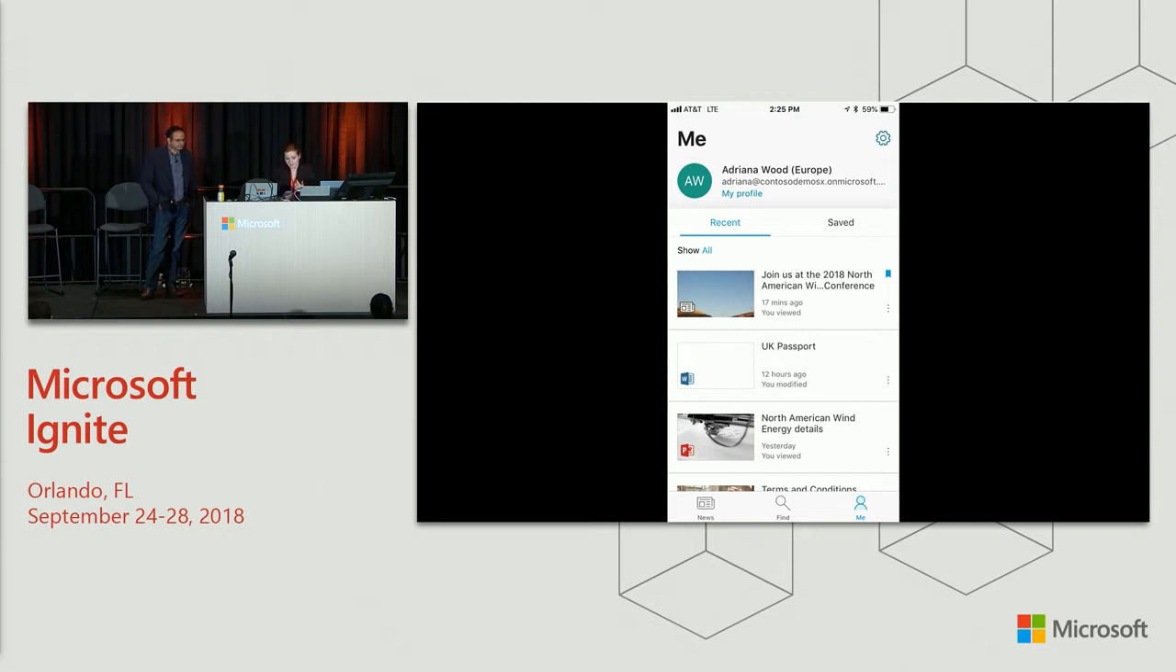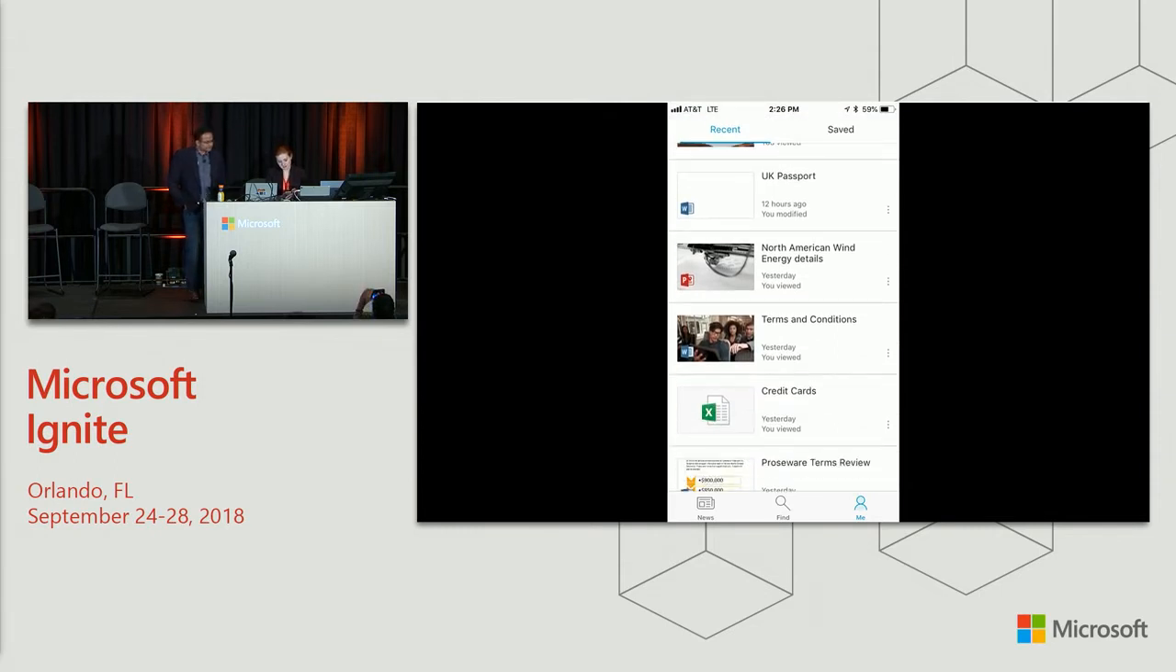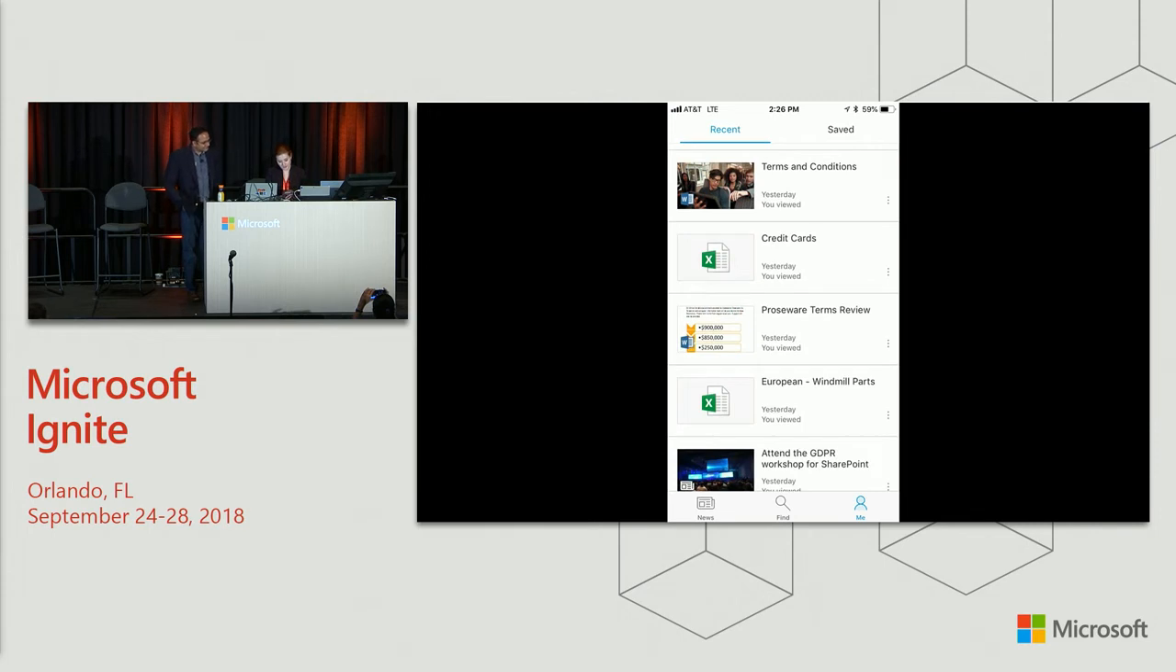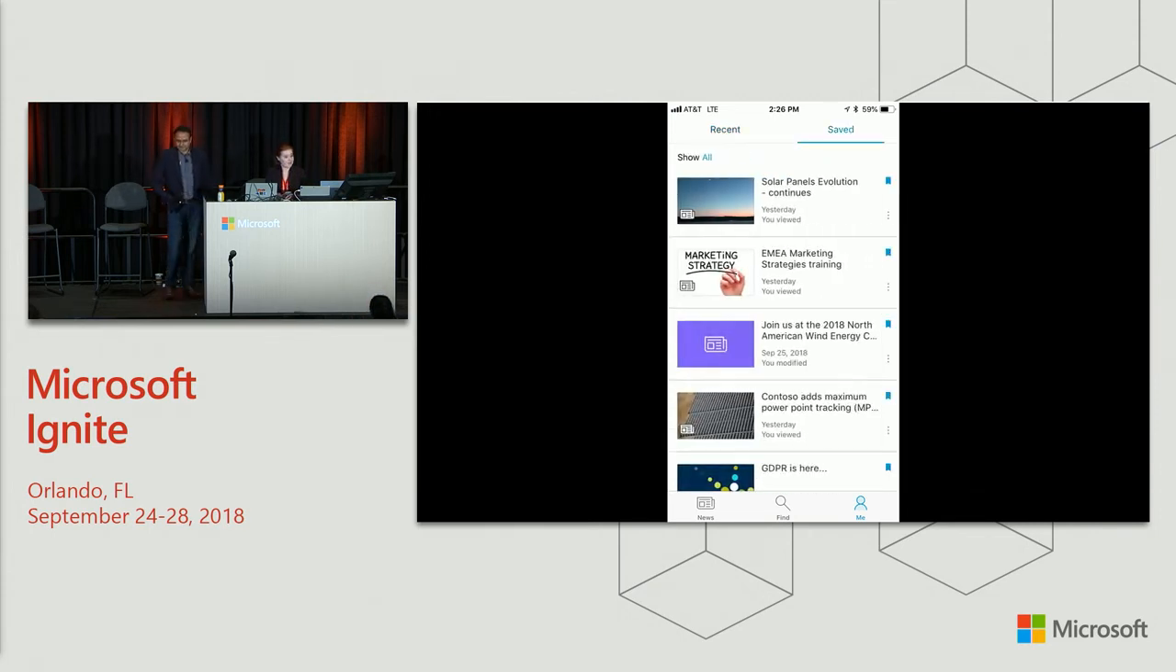So for instance, I can go to my recent view and see the documents that I work on from all of the geolocations, all of the documents that I have access to. Here, I am showing you some North American content, UK information, as well as some North American and European details. Likewise, I can save content that I want to access while I am on the road from all of the geolocations. This is the key point. The takeaway is that the unified experience goes across the geos.